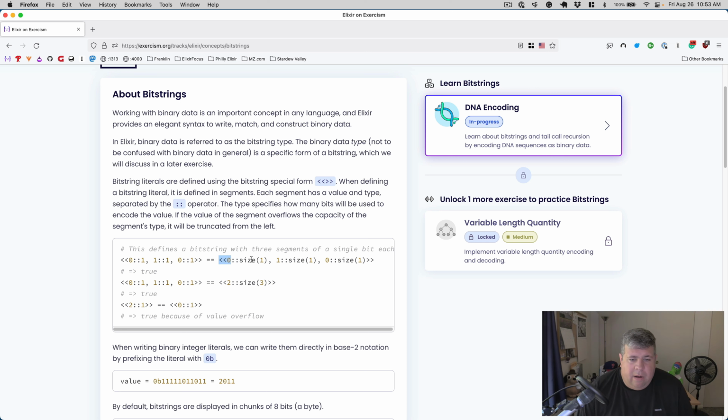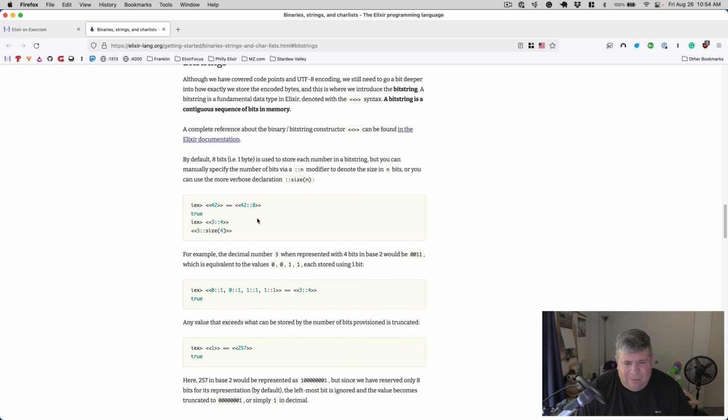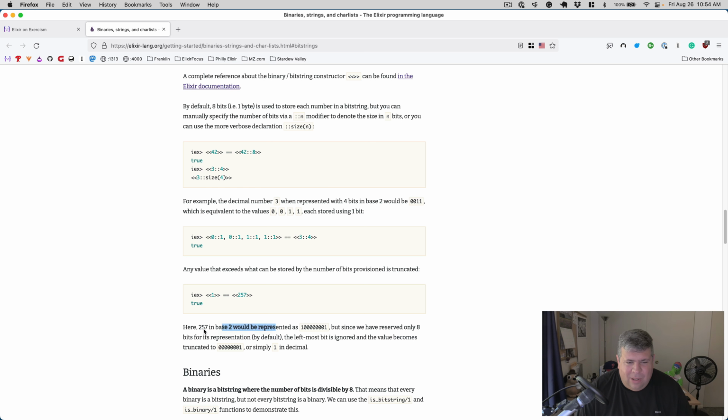So in this case, they create a bit string literal that's got three segments. First segment has a value of zero and a size of one. It's got a size of one, value of zero, size of one. And so that's represented in this bit string. Similarly, if you say two with a size of three, then that's going to be represented this way. I'm trying to remember my old school binary rules. Yeah, like what is this in base 2?